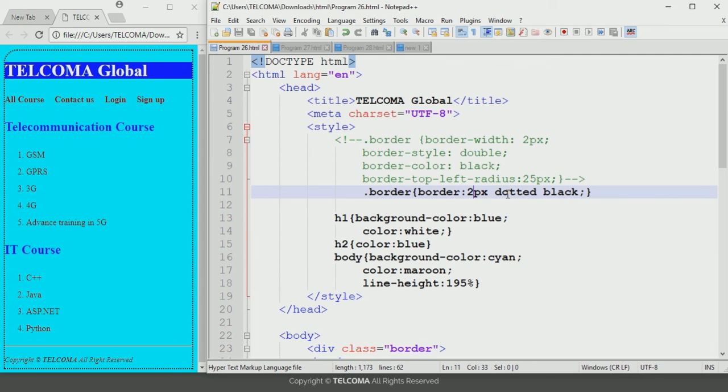So this is all about how to configure the border on a web page. Thank you.